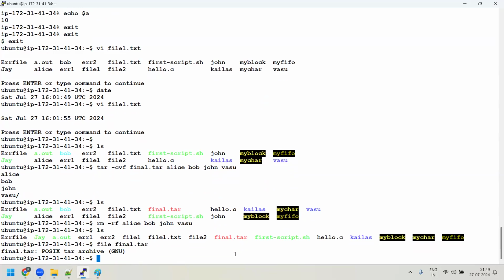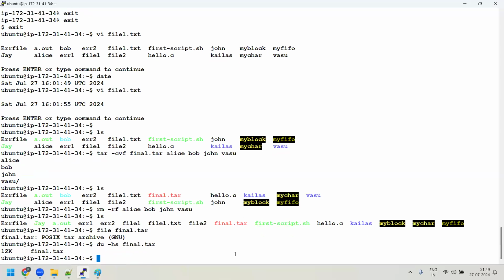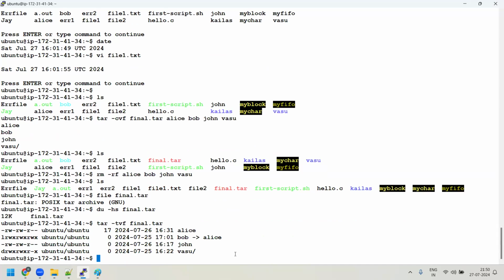How to check the size of a file? In Linux we use the command du, disk usage: du -hs final.tar. It says that it is a 12 kilobyte file. Now say you want to see the contents of this final.tar. You can run the command tar -tvf and specify the tarball name. It shows the content: Alice is there, Bob is there, John is there, and the Vasu directory is there.